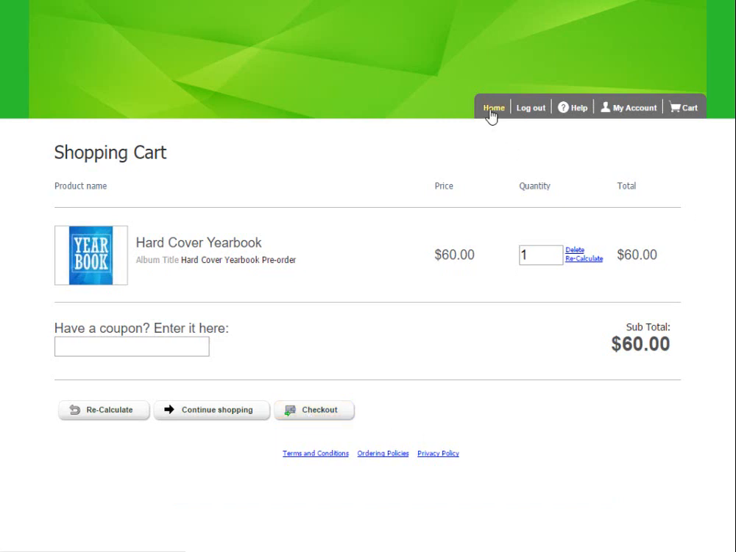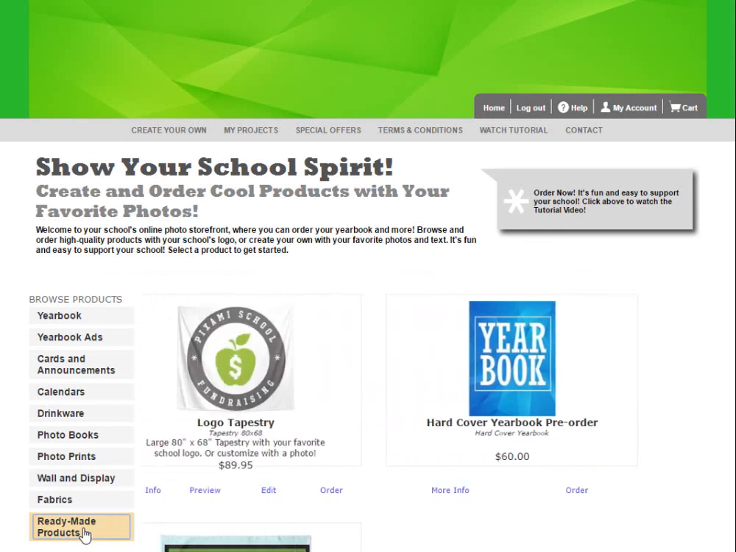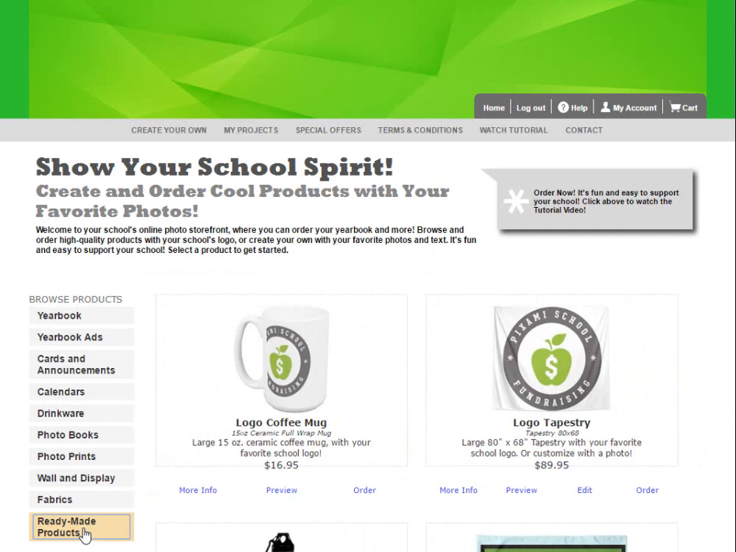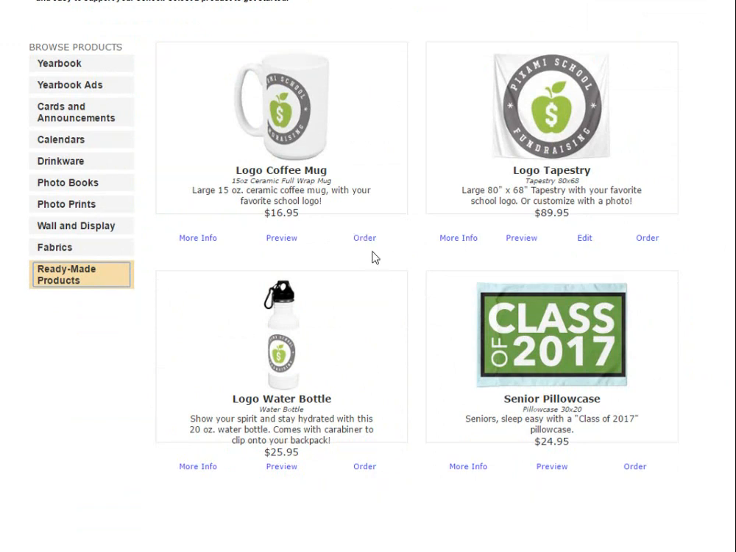You can click the Home button to return to the main page and browse other products. You can order products that have already been designed for you, such as logo merchandise for your school, by clicking on the Ready-Made category. Browse the available products and click on the Order button below the product you'd like to drop in the cart. Then again, just like with the yearbook, simply follow the steps to check out.